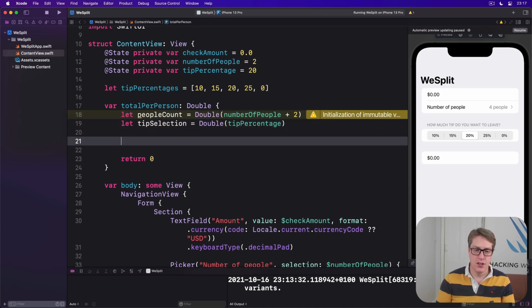This takes another 3 steps. First up, we can calculate the value of the tip, how much a tip itself is worth, by dividing check amount by 100 and multiplying by tip selection. Then we can calculate the grand total by adding the original check amount to the tip amount. And finally, the amount per person is that grand total divided by people count.